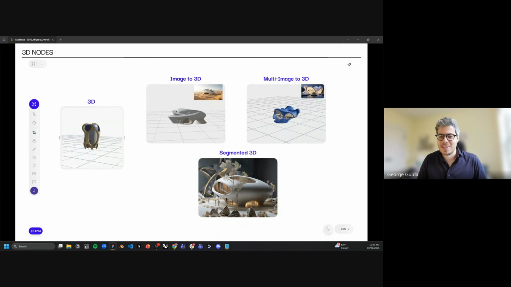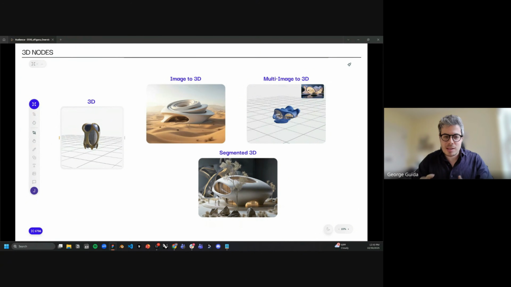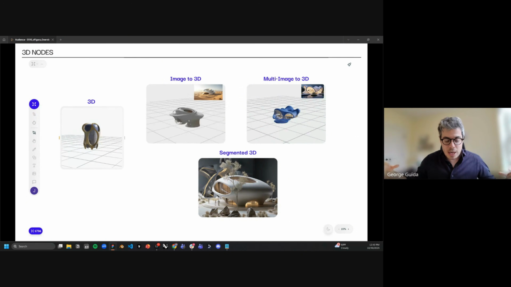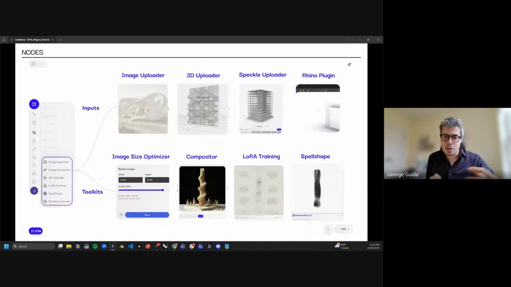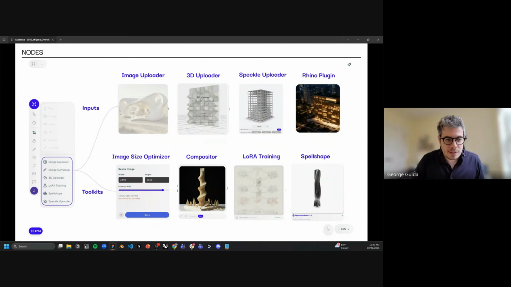Thanks, Harry. Thanks, Clemens. And from the 3D segmentation perspective, now what's really interesting, we're seeing a lot more development with these models. You can take a 3D model or take a single image and have a segmented 3D model. So extract each individual part, consider a facade system, the facade, the windows, the doors could all be segmented into different components. Now, this leads us into the inputs and the toolkits.